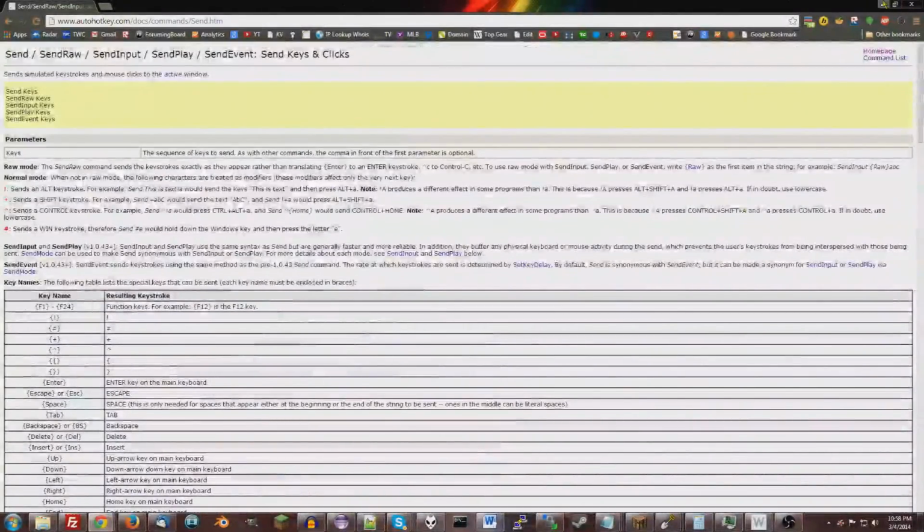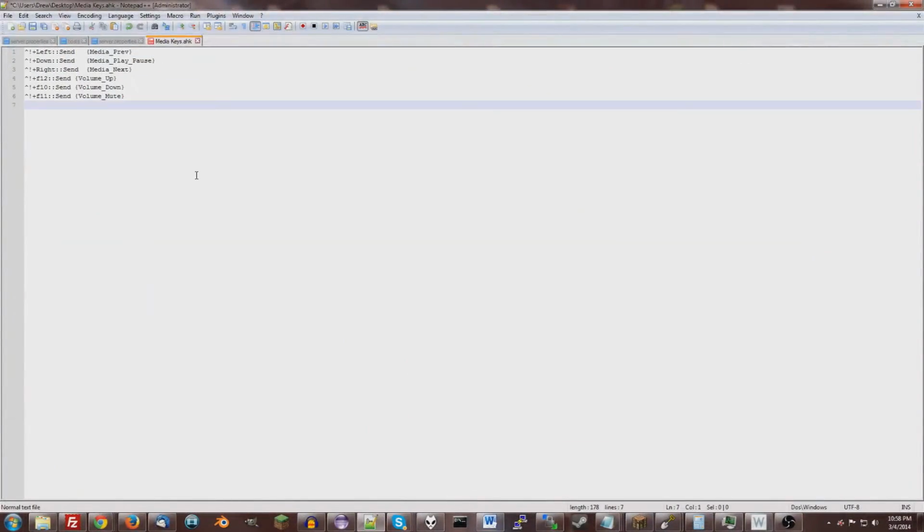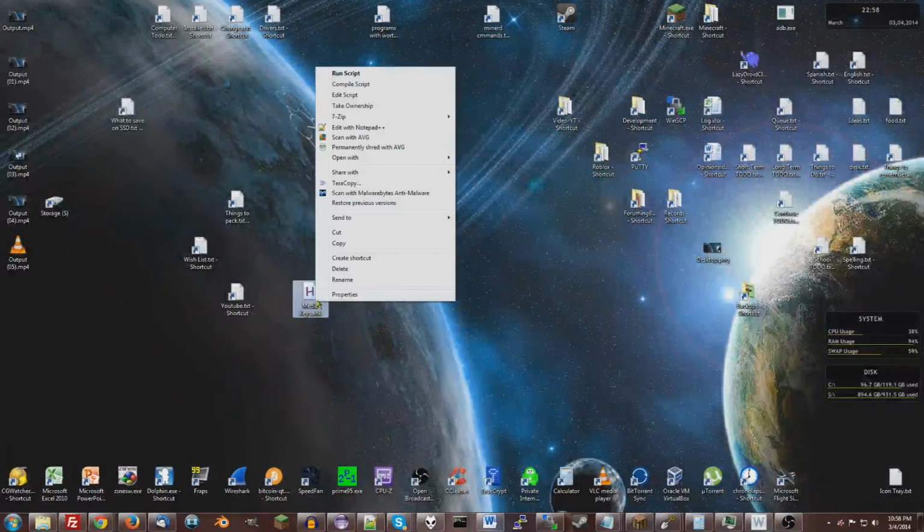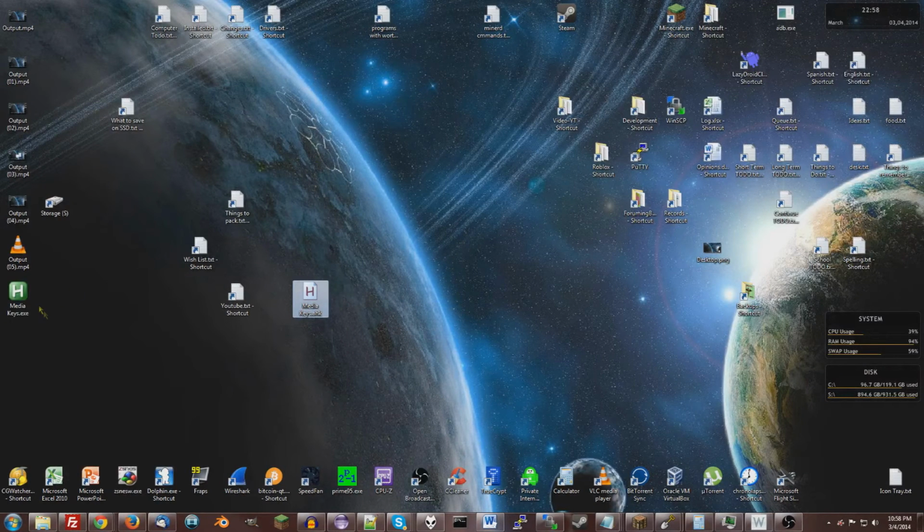And one more thing, once you do this, you can just save it, and then you can go back to it and run it. You can just say run script, and then it will run. I'm not going to run it because I already have the same script running, so I'm not sure what would happen if I run both of them. But you can also do compile script, and this will convert it into a .exe file for Windows. That way you actually don't need AutoHotKey installed on your computer, so you could use this on any computer.